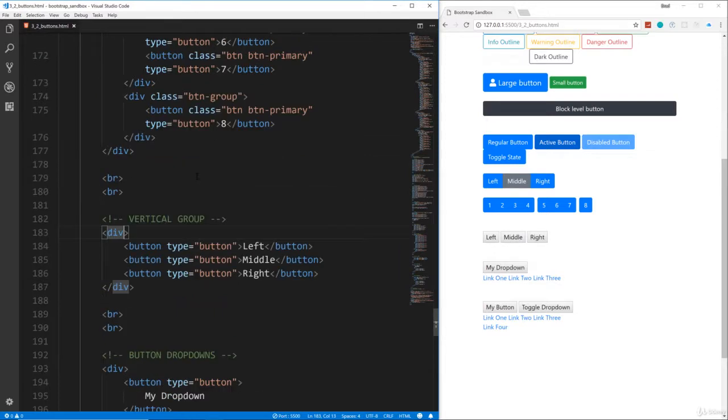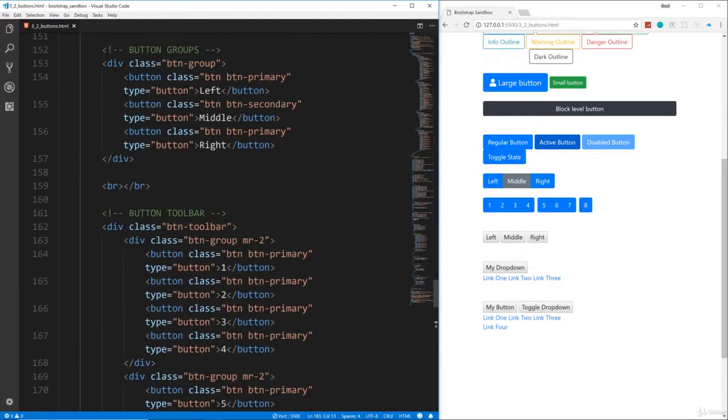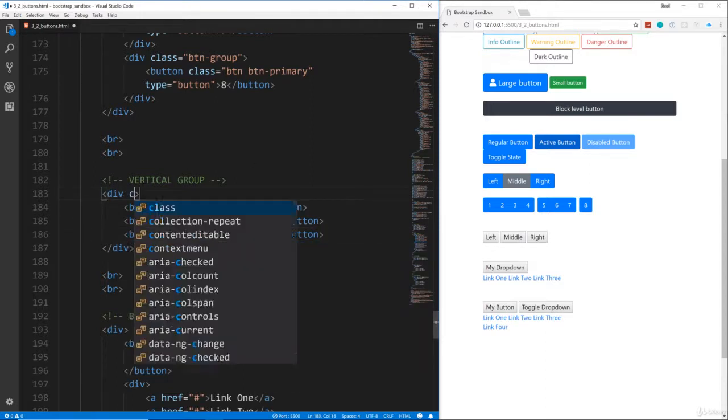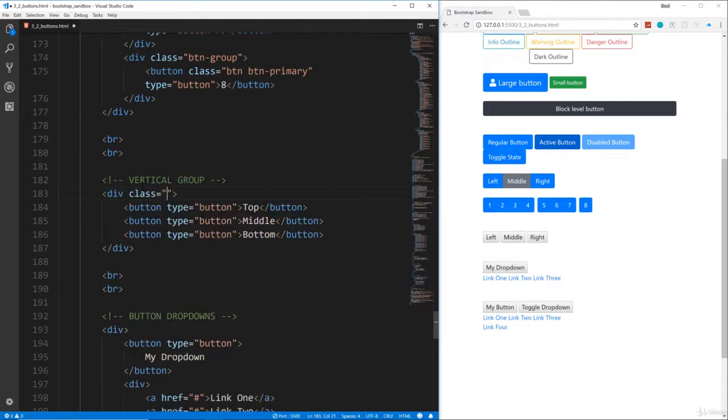In addition to just having, you know, groups going horizontally, we can do vertical. And I did put left, middle, right. This should actually now be top, middle, yeah, top, middle, bottom, since they're going to go that way. Okay, so to do this, we're going to add a class of btn-group, just like we have been. The only difference here is it's actually going to be vertical.